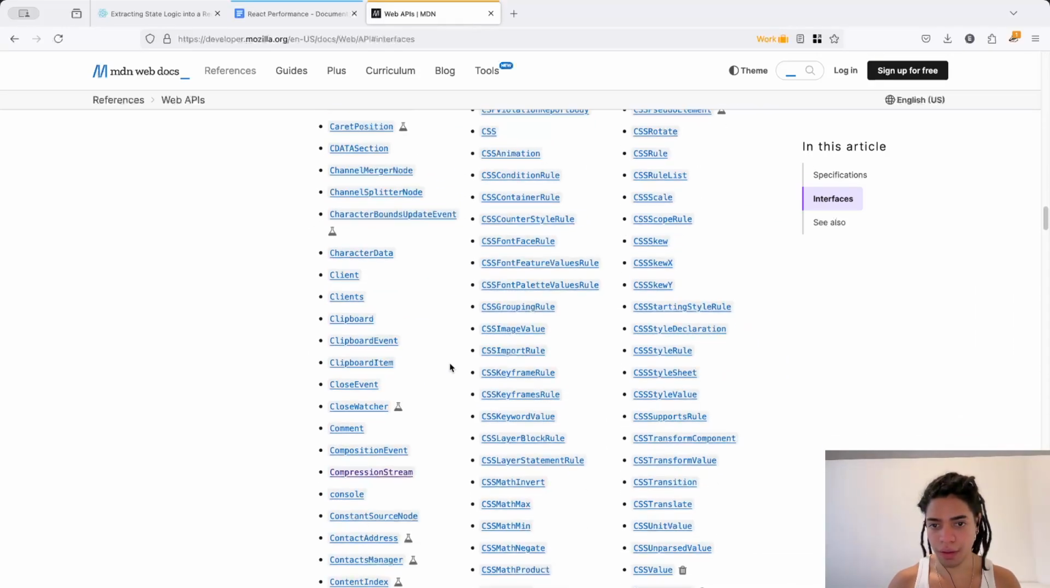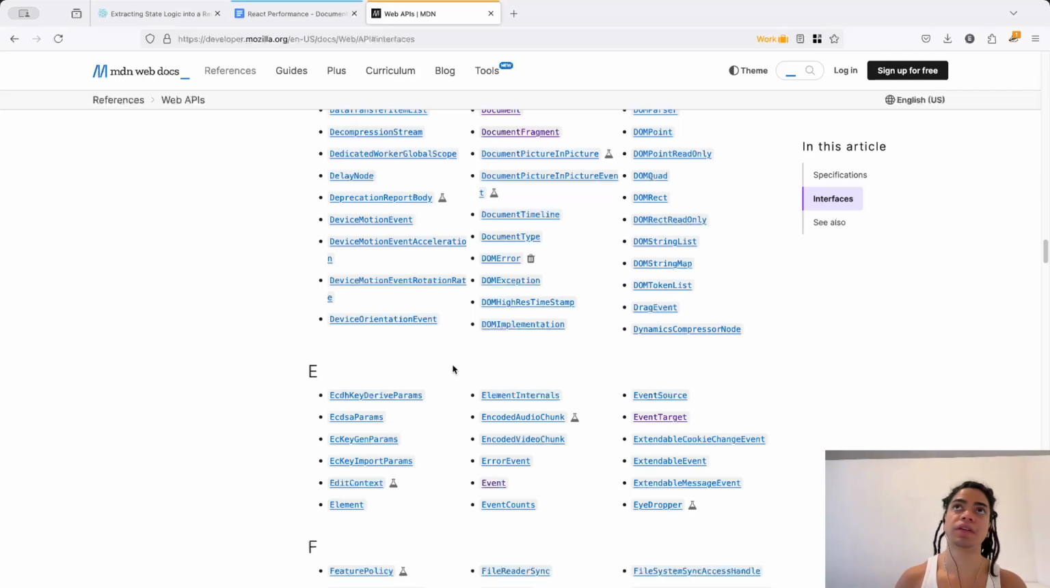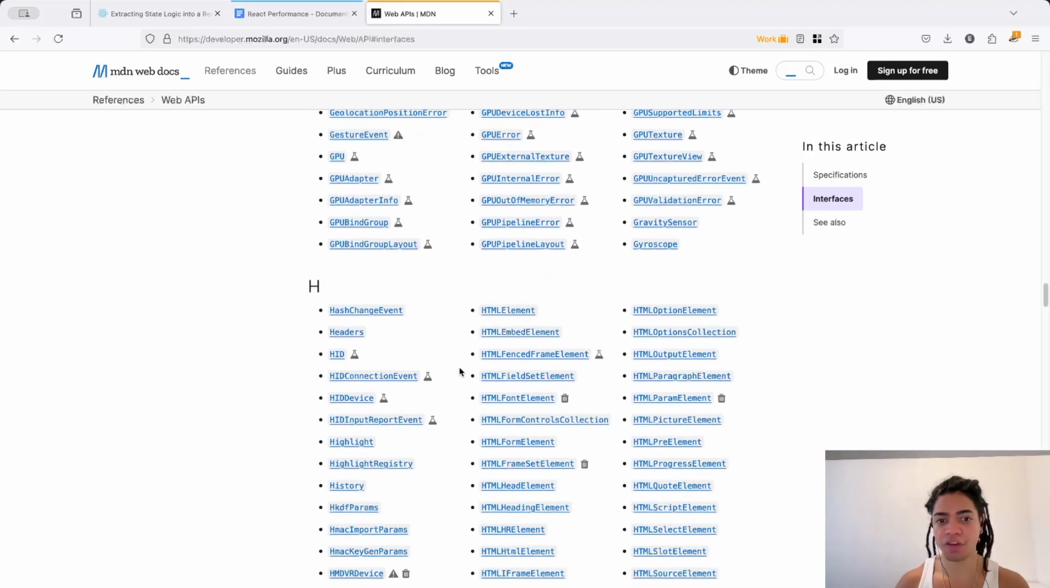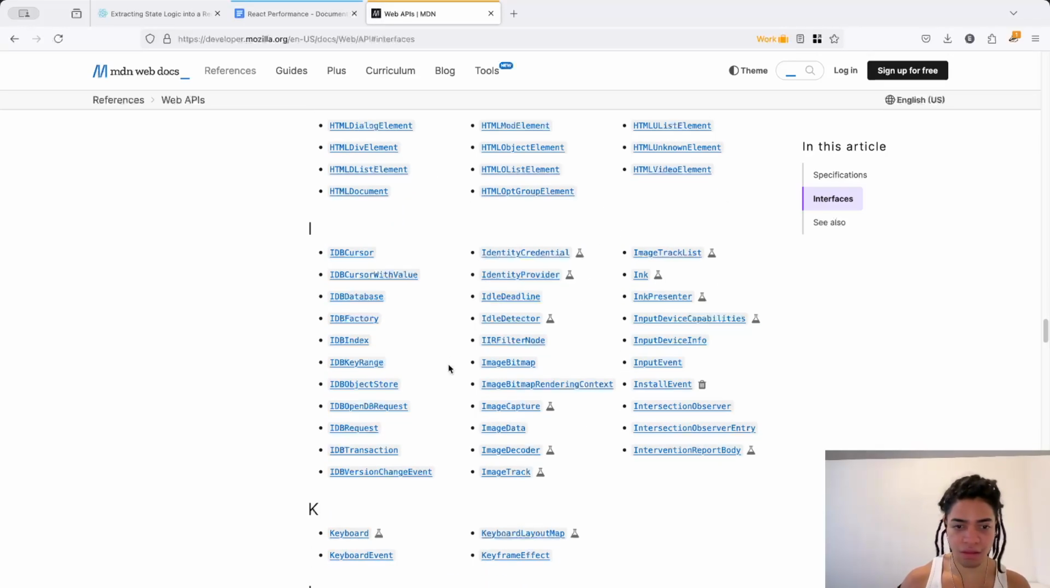So a good example of this interface is the event interface. For example, the event target, the element. Just to mention a couple.